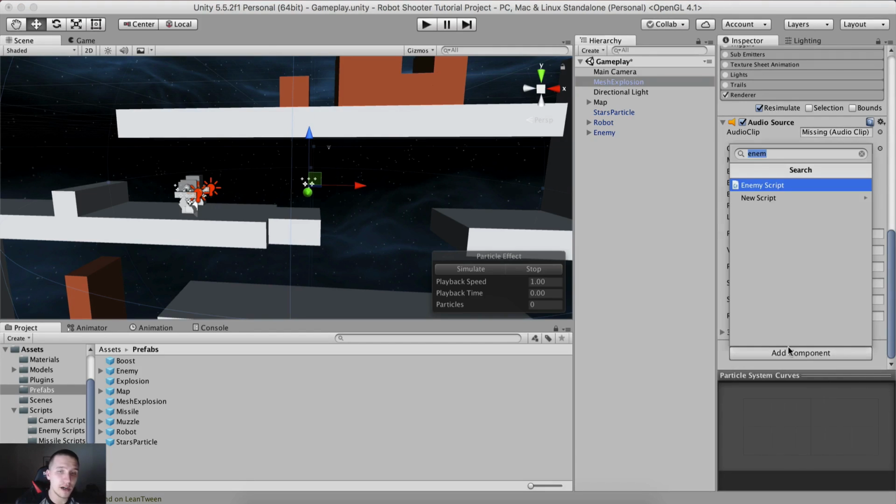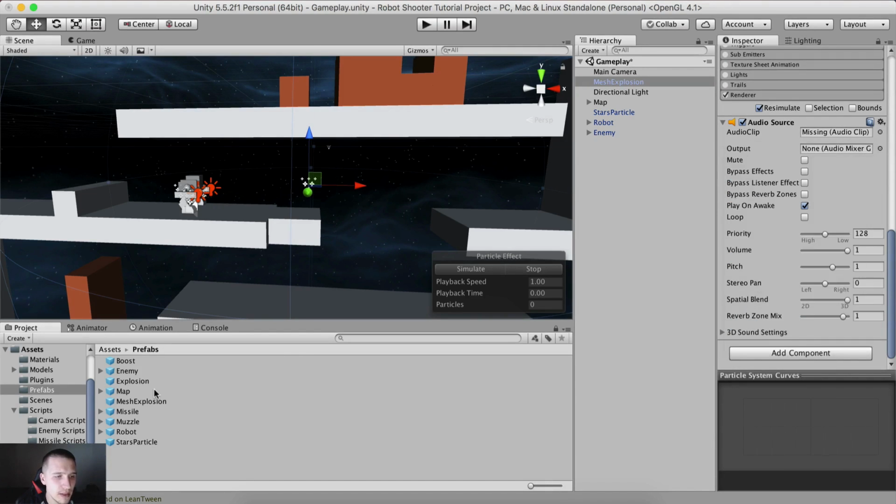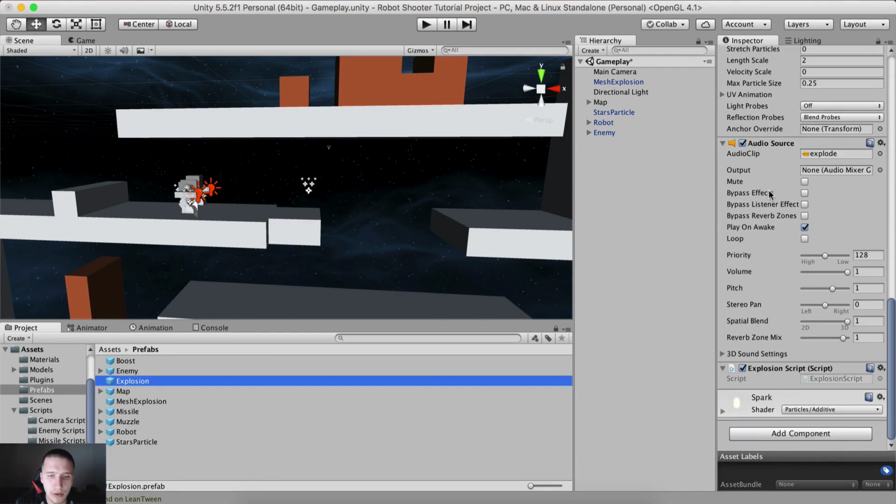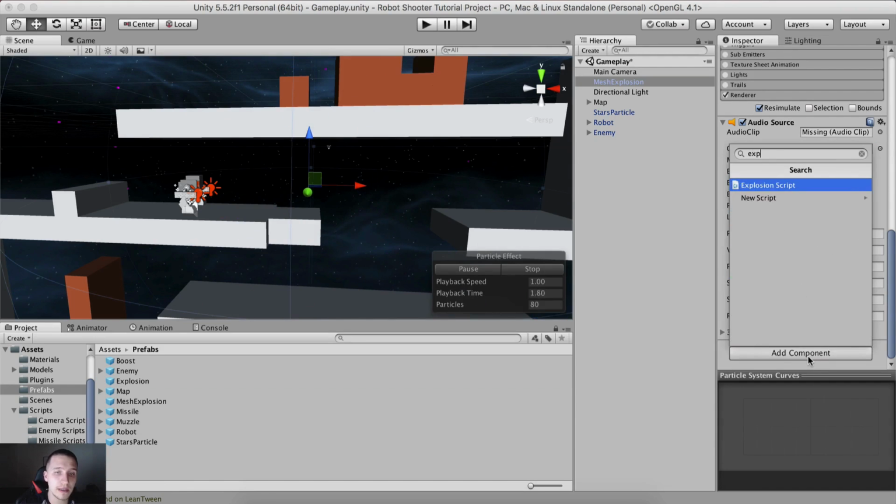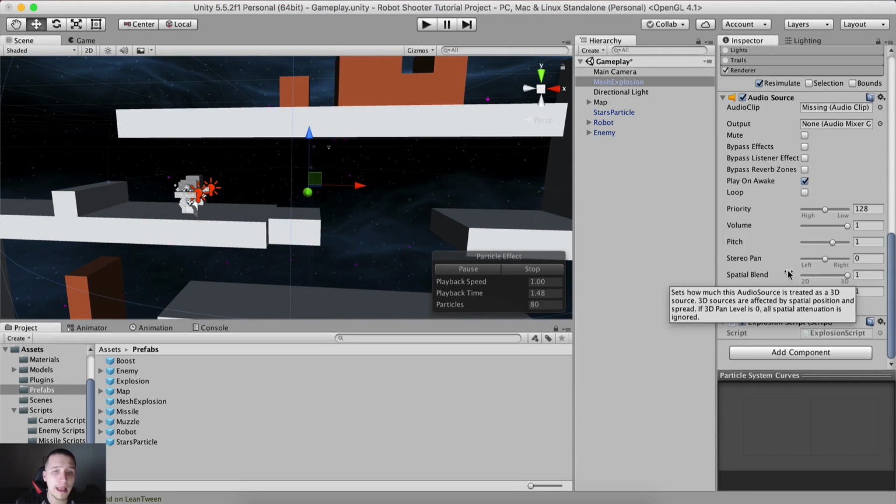We need to attach a component, which is the destroy. How is the name? Let me just see on the regular explosion. How did I name it? Explosion script. So attach the explosion script on it. Explosion script. Voila. And we also need to attach the material.